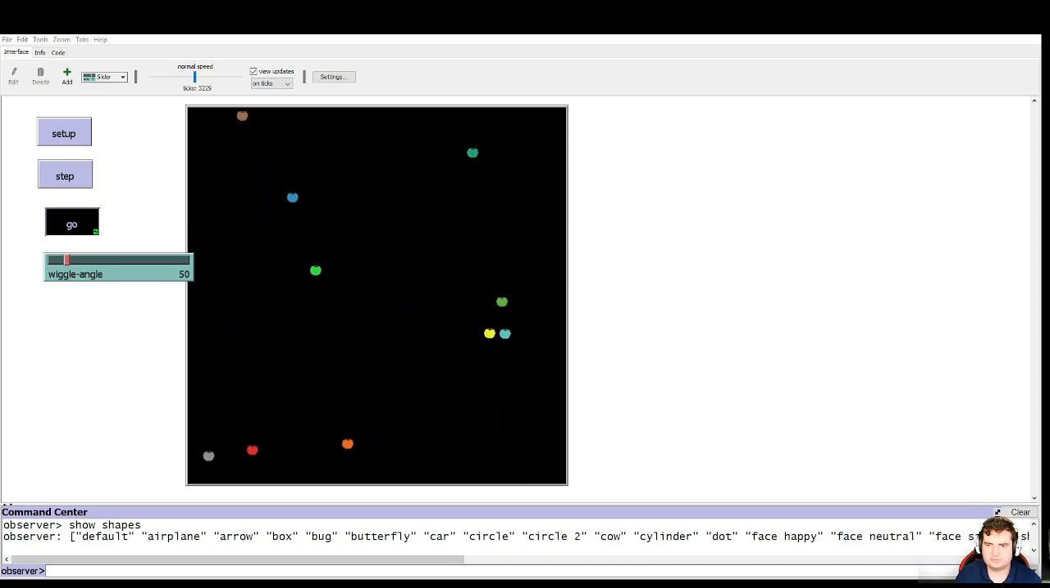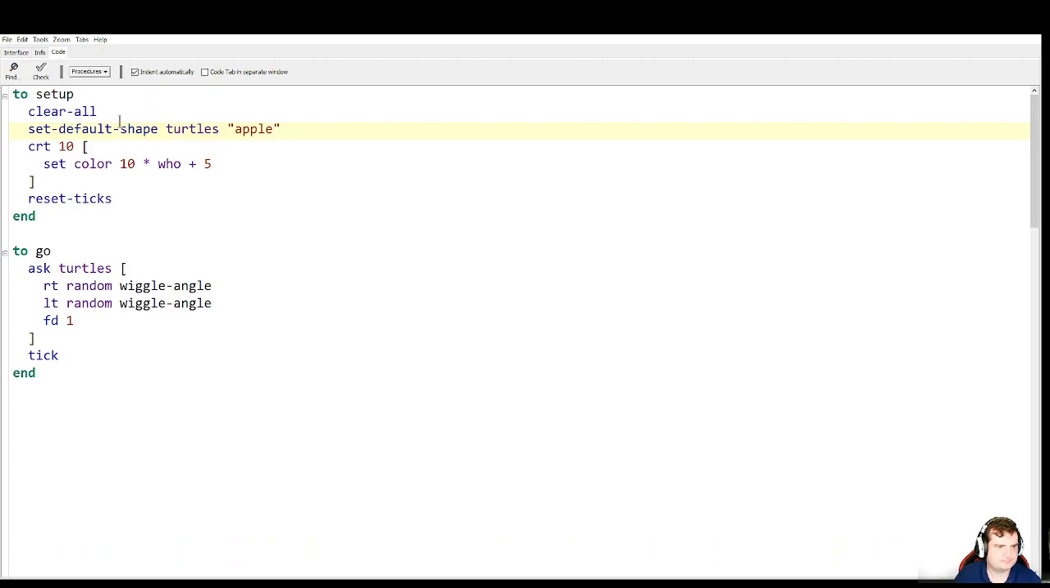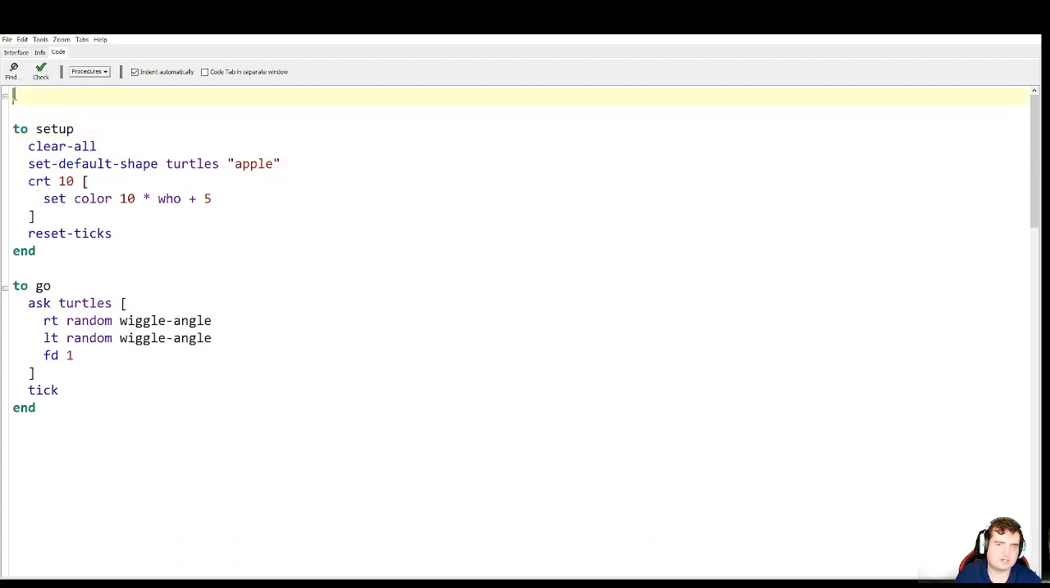So in my code, I have my apples running. They've been running a while. I go to my code. And so I'm actually going to define these. And this happens prior to setup. We need to define these things prior to setup, much like global variables or turtle variables or patch variables or anything like that. So we're going to create a breed.